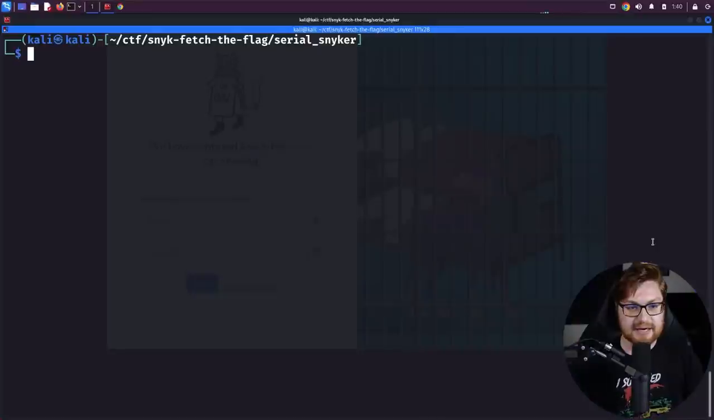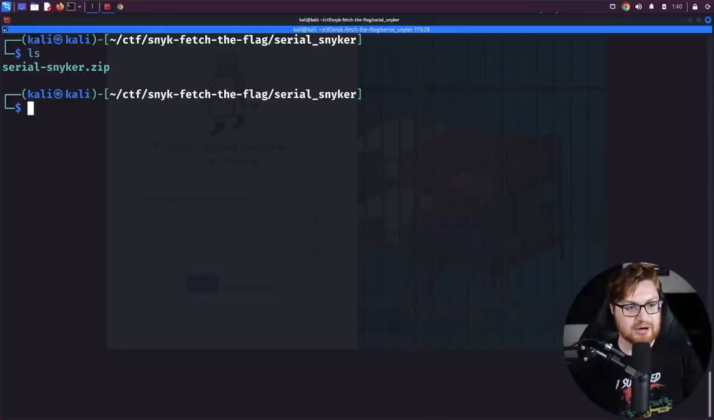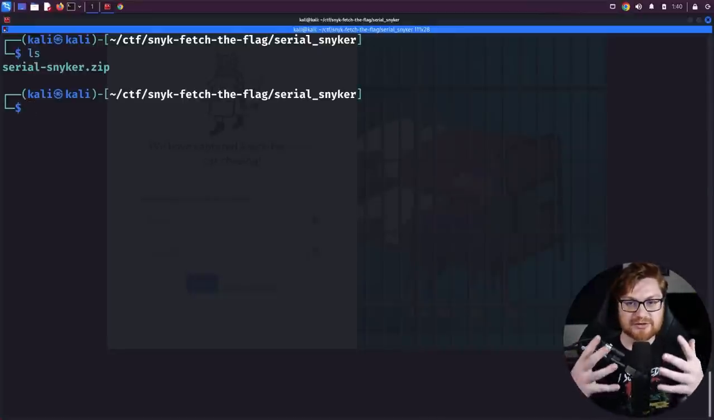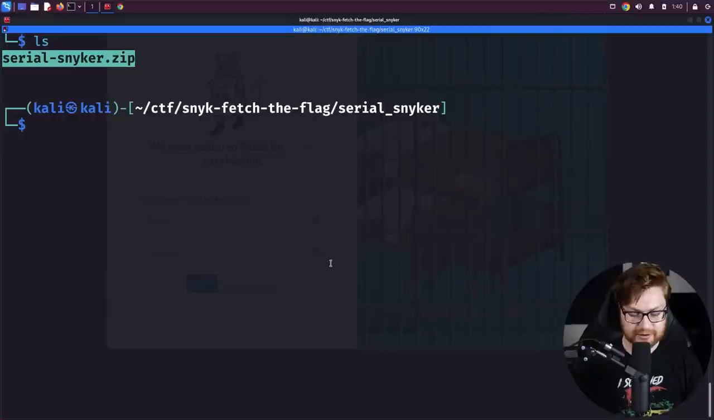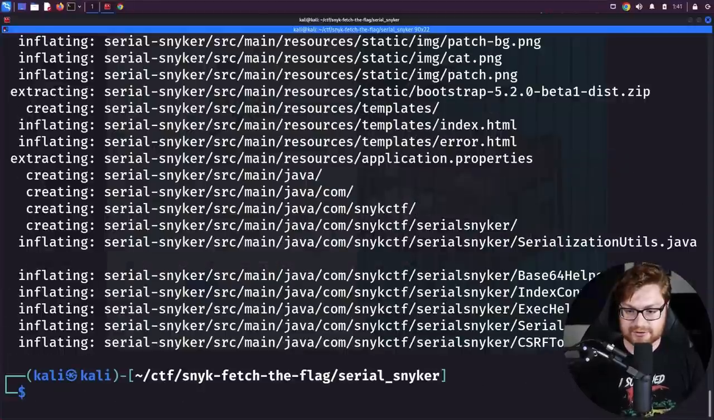Now, before I dive in, I do want to note that they have offered the source code, or at least a zip archive, a file to download to be able to poke and play with this. It's called Serial Snyker, and I have it downloaded right here. Let me go ahead and unzip that, if I can type, and that should all extract here for us.